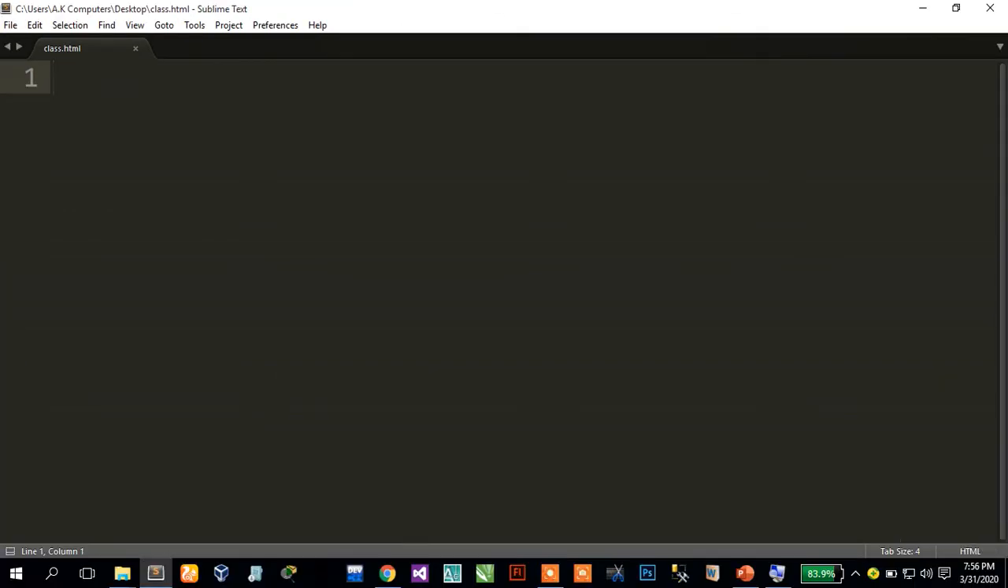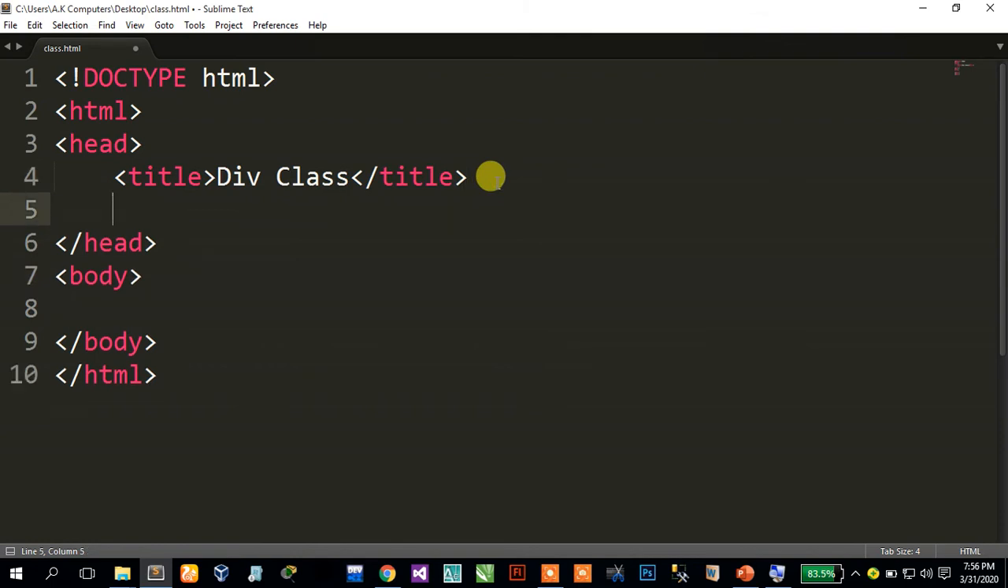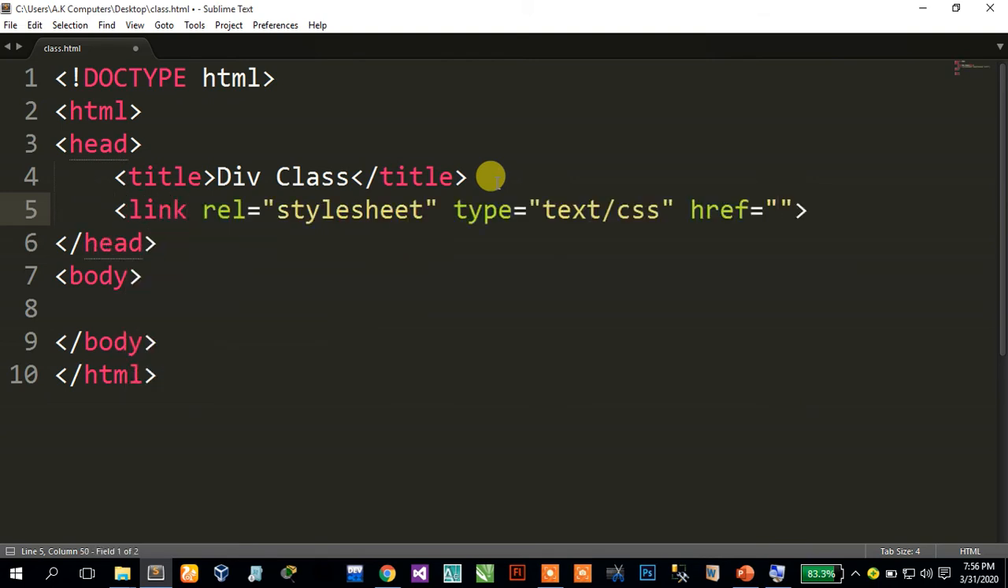Now the structure of HTML, div class, okay, then give an external file, like here, but both files have not been created. Now I am creating both files.